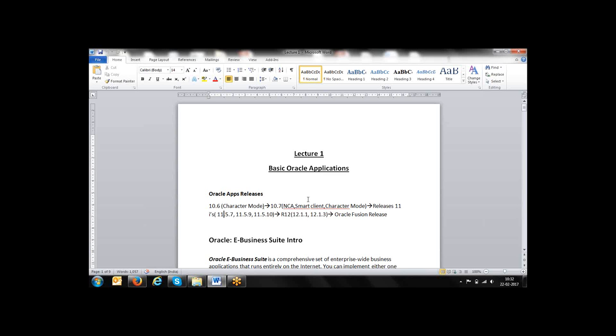And post that, the current version that is in cloud, which is Oracle Fusion release. In that also we have different versions, Fusion 9, Fusion 10, Fusion 11. And now I think Oracle also released R12 in Fusion, release 12 also. So these are the different versions, and as the version changed, certain functionality got added.